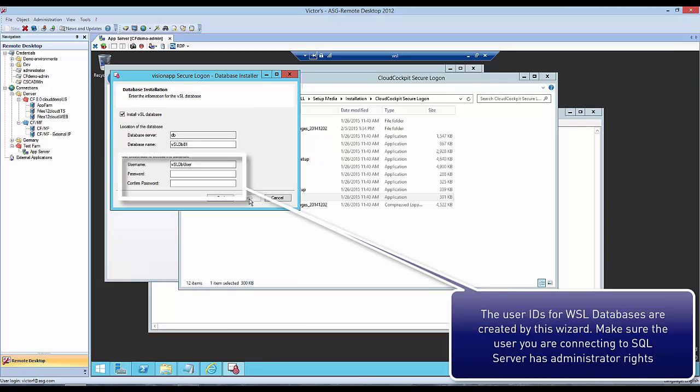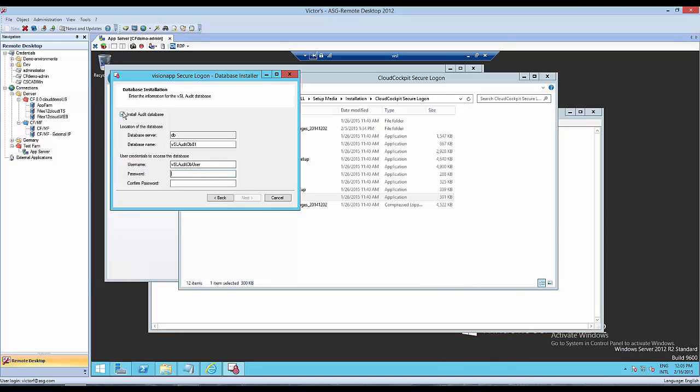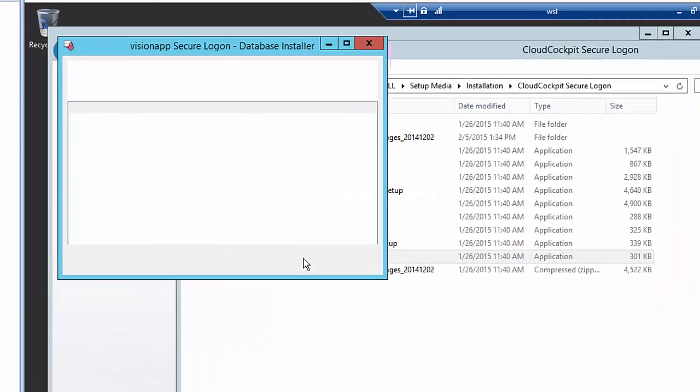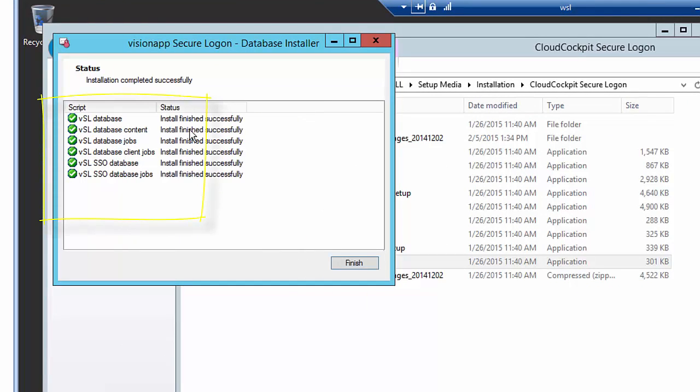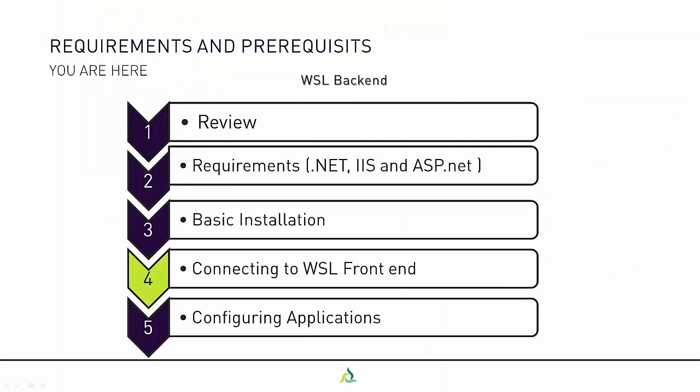We're going to use the same database format. And I won't install the audit at this point. And let's see how the process goes. All the databases have been created.